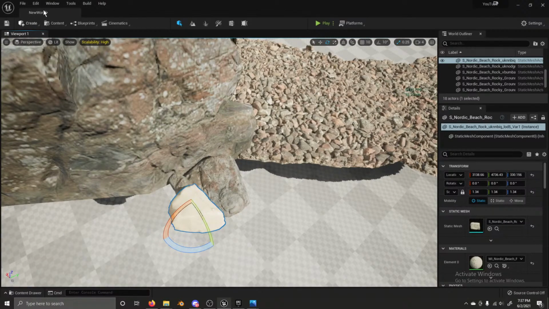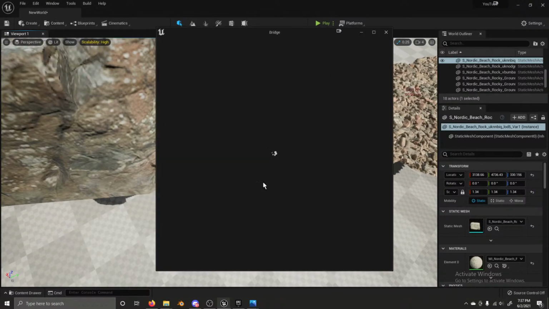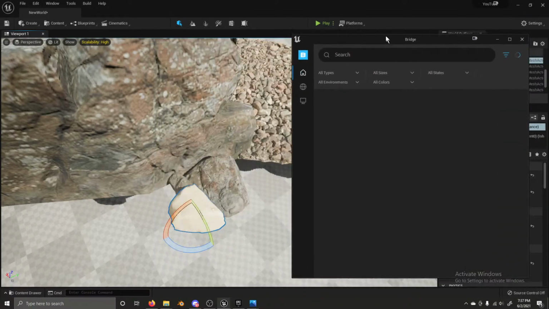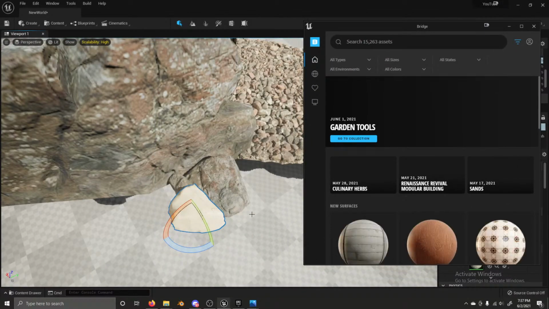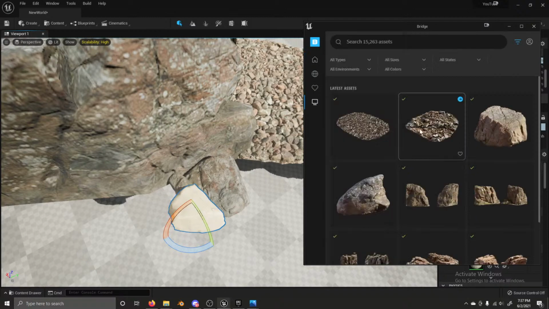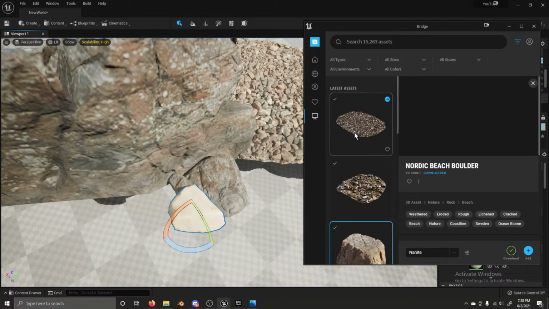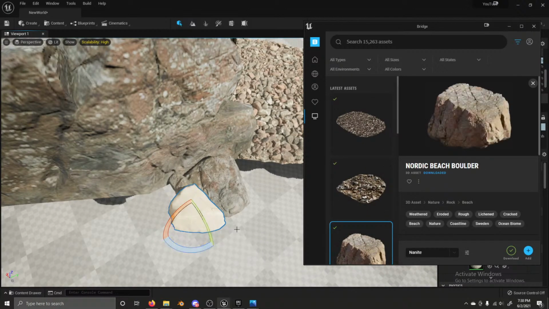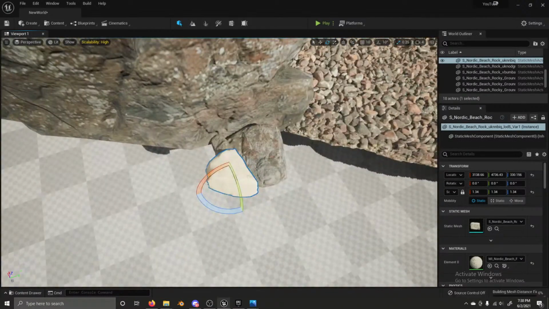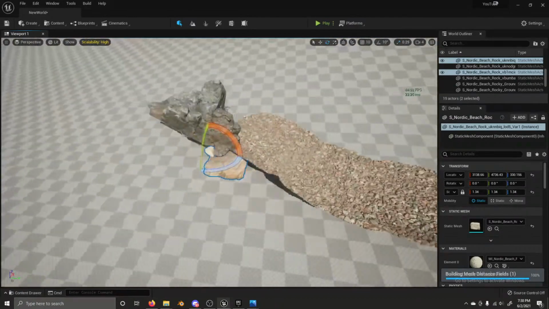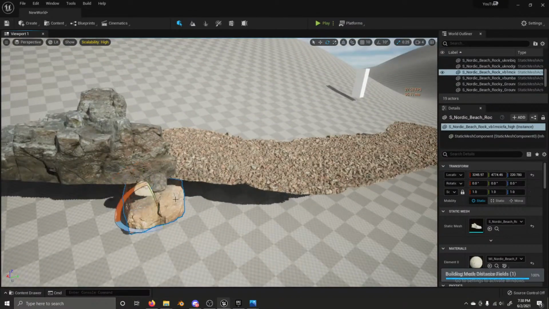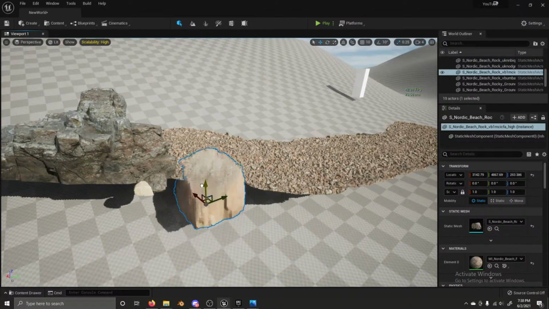Maybe that's why the textures haven't come in. I accidentally closed out a bridge. If I open that back up, maybe textures will come in for this. Here it is. And these 8K textures are killing me.